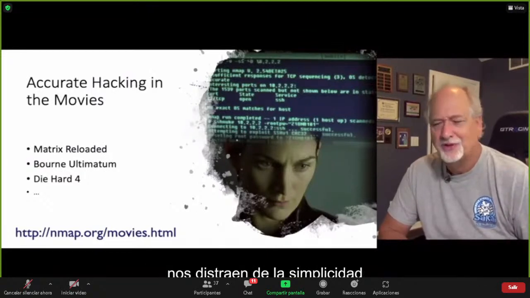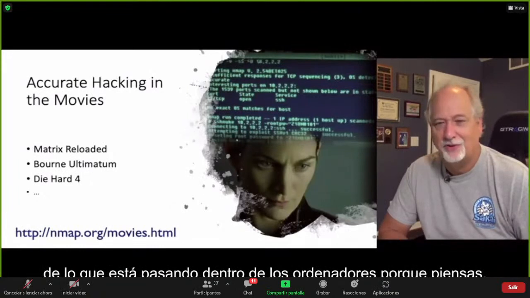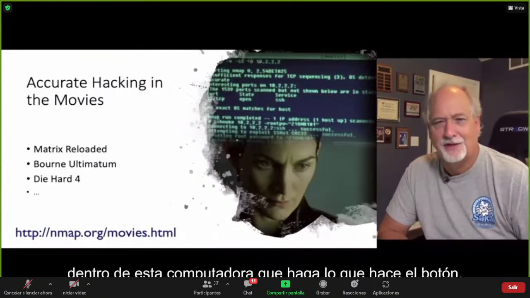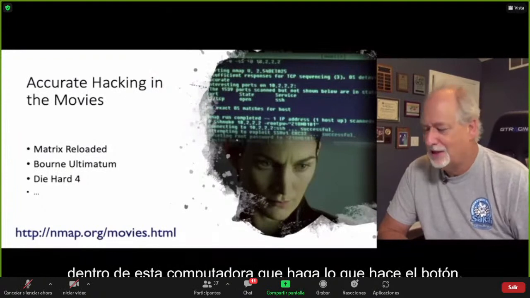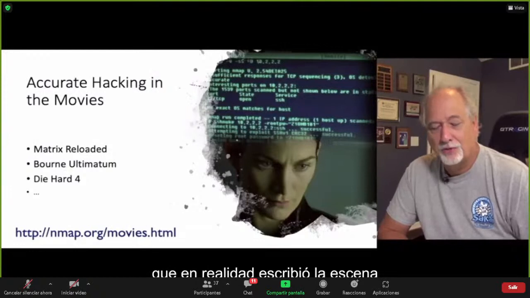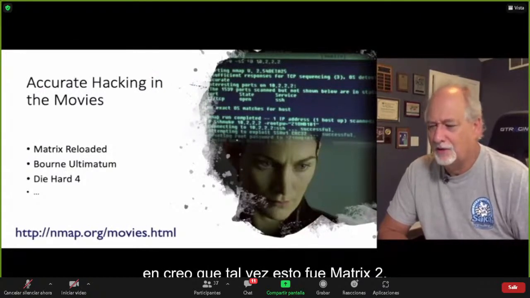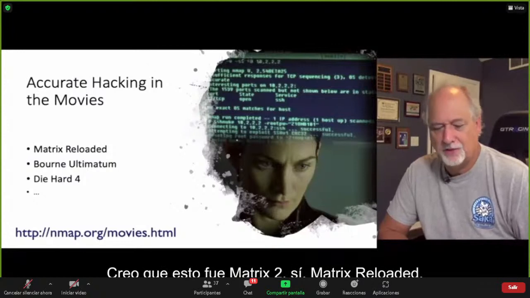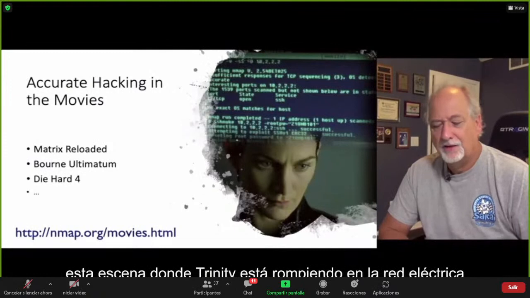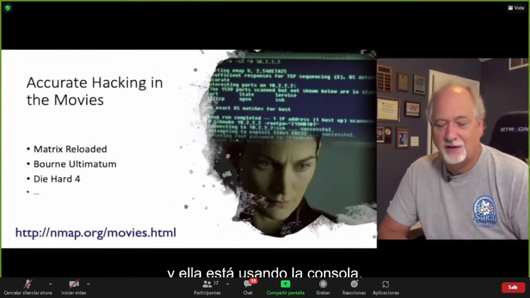from the simplicity of what's going on inside of computers, because you think, well, where's the button? And the answer is, oh, there's probably some command inside this computer that does what the button does. I have a former student of mine who actually wrote the scene in, I think, Matrix 2. Yeah, Matrix Reloaded. In this scene Trinity is breaking into the power grid and she is using the console.